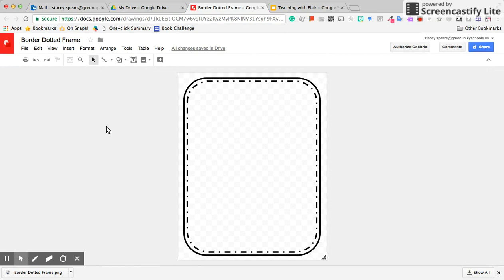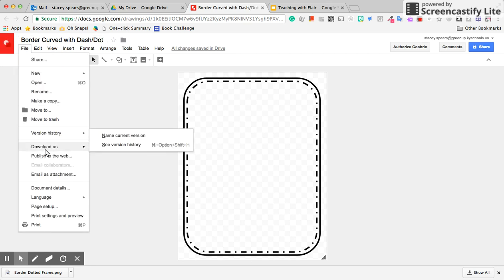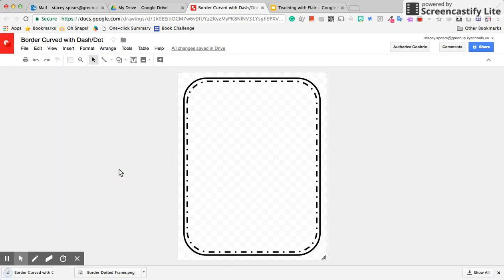I should have opened up another drawing, but I didn't. But I can still save this one and call this border, I'll call it border curved with dash dot, and File, Download as PNG.